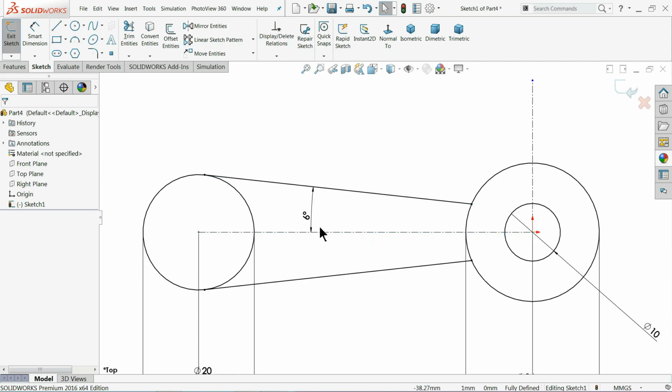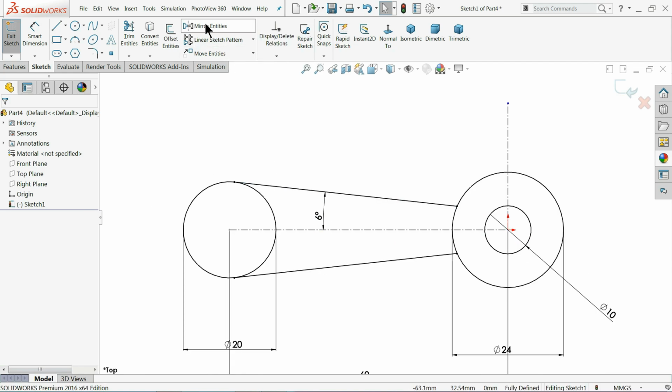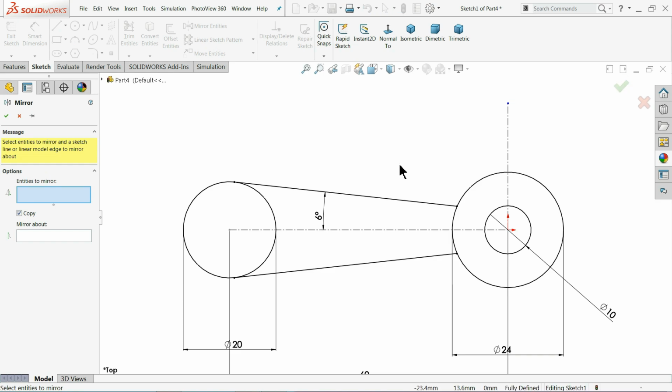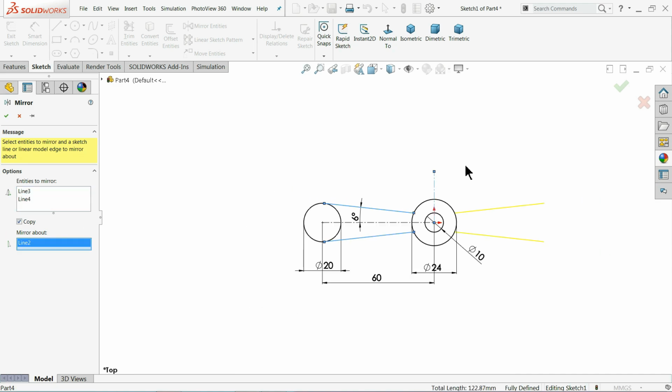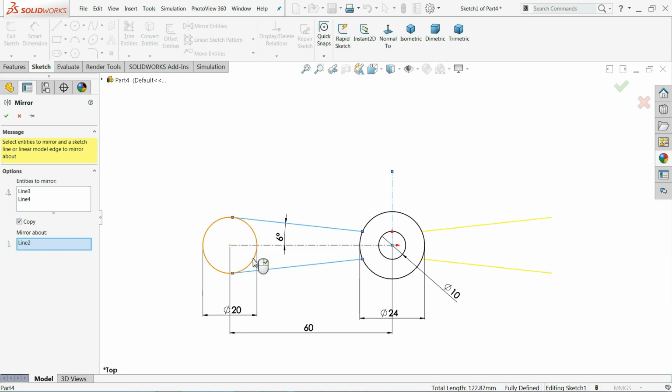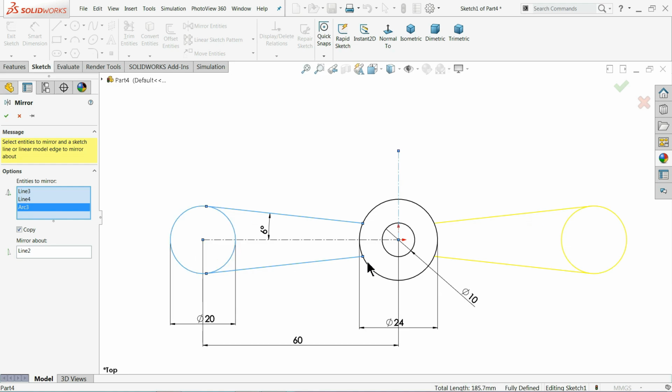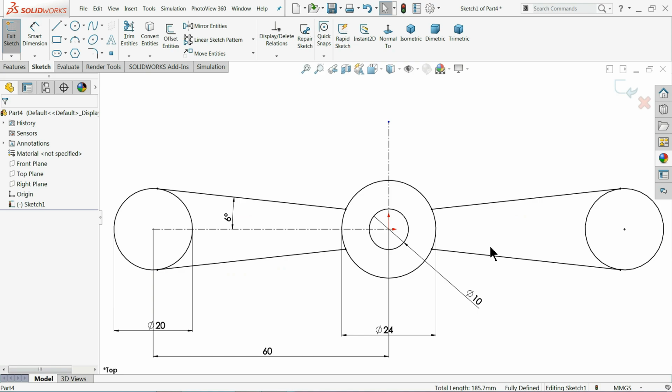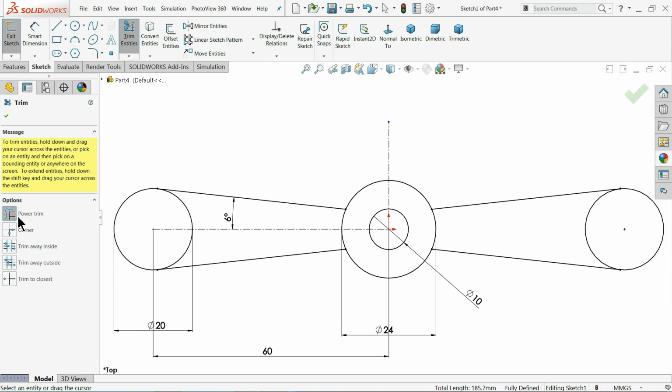See, we selected both the lines, choose mirror entity. Now see, it is mirror entity. I'll select these 2 lines. Mirror about, I'll select this vertical line, and I'll choose this circle. See, it's going to mirror. Now see, this is fully defined. Even though we don't need it, we can use it to trim. Click power trim, left mouse drag.